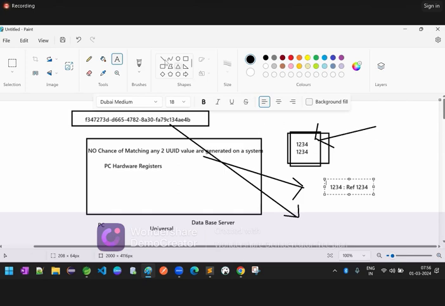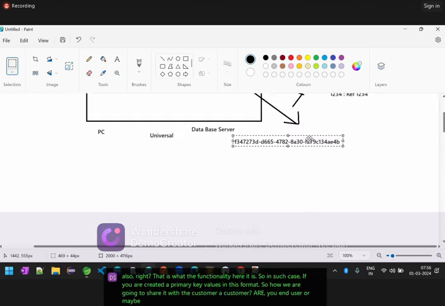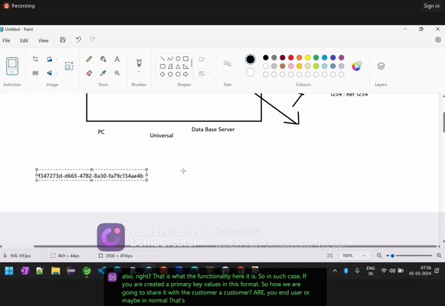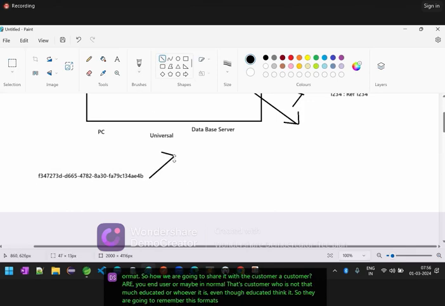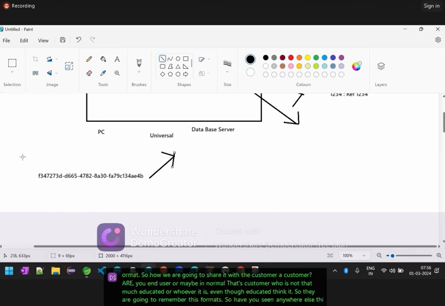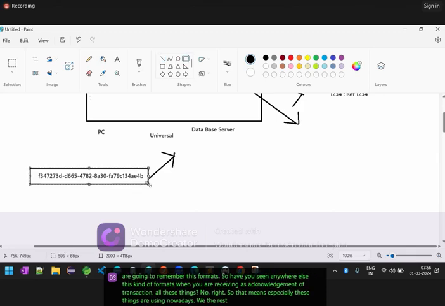So in such a case, if you create primary key values in this format, how are you going to share them with the customer? A normal customer or end user who is not that educated, or even if educated, think about it. Are they going to remember these formats? Have you seen this kind of format anywhere when you receive an acknowledgement of transaction numbers? No, right? So especially these are used nowadays with respect to relationships between the tables.